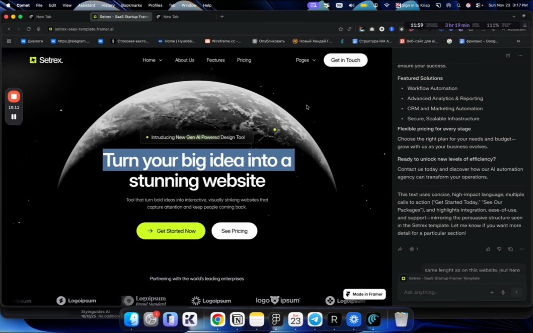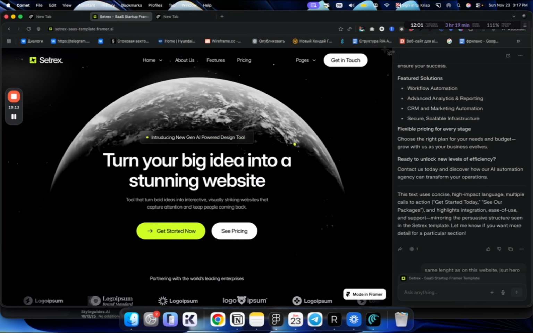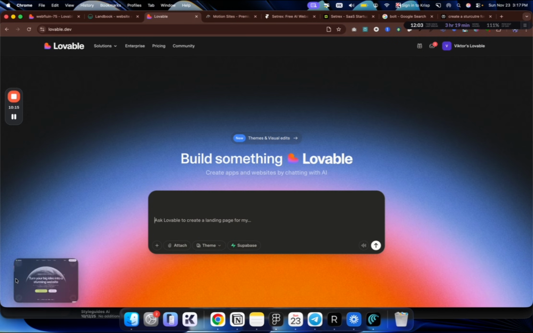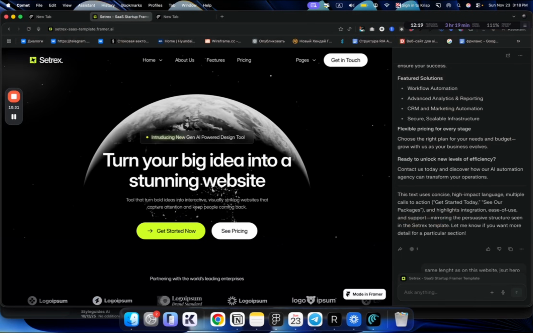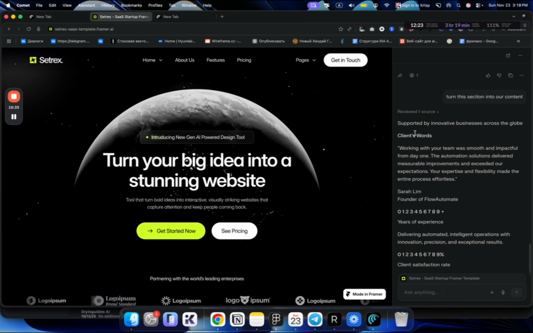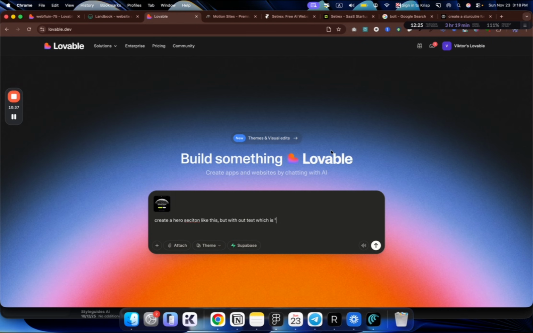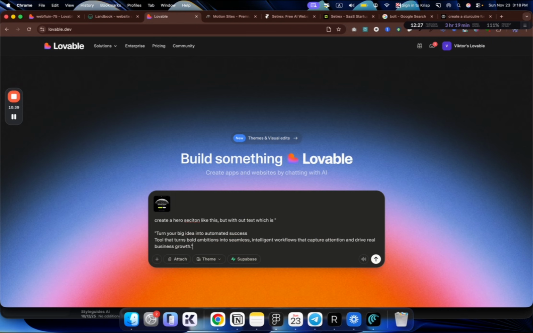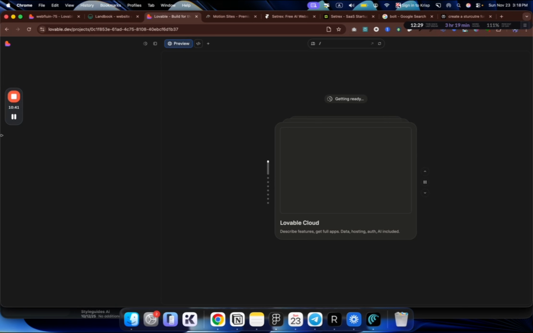So we're going to take a normal screenshot like this. I'm going to paste this. Let's remove the screenshot, and I'm going to ask: create a hero section like this, but with our text, which is, and we're just going to paste the text that we created with AI. So for the hero section, we have this one. Let's see what it creates for us.